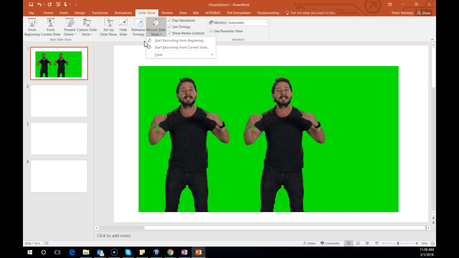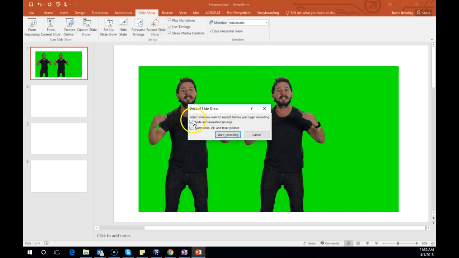PowerPoint is going to remember how long you spend on each slide, and it's going to record any gestures or anything you do with your mouse. So you're just going to want to use the arrows to navigate through your slides when you're recording. Just to use this as an example, I'm going to start the recording from the beginning. I'm going to make sure these are checked off. That's good. I'm going to hit start recording.